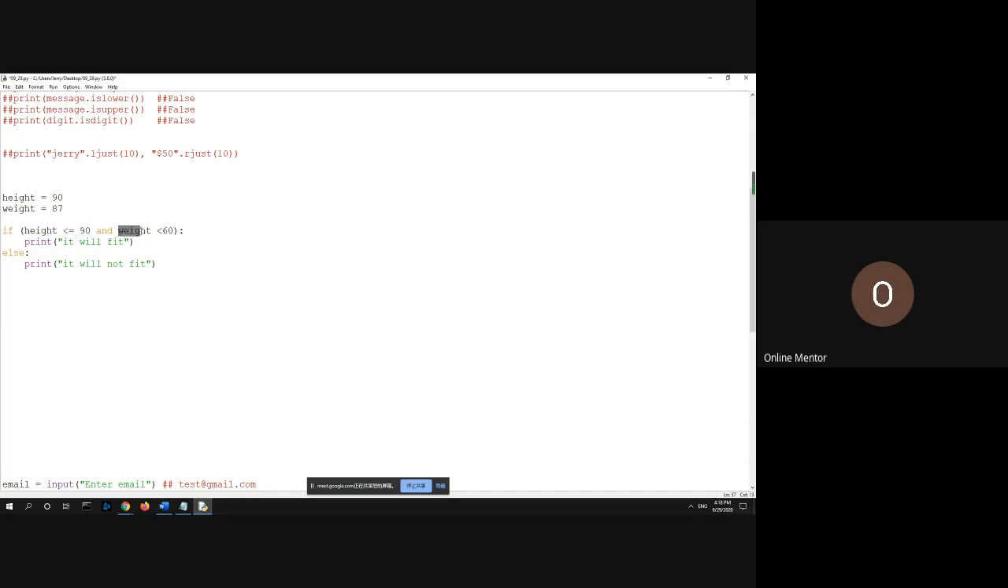Okay. Then weight is less than 60. Is it true or false? What's the value of weight? 87, and is the weight less than 60? No. So it's false. So the first one is true, the second one is false, and we use and. So is this whole condition true or false?